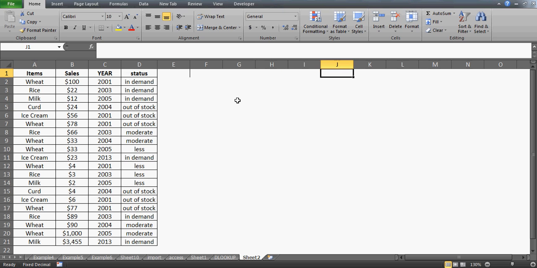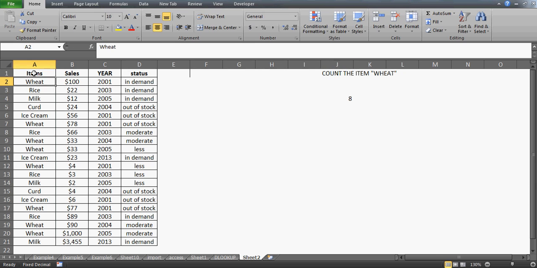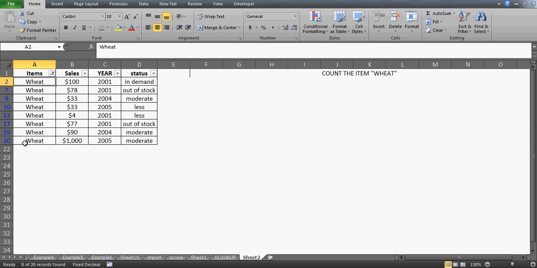So the very first question which we'll do is we'll count the item wheat. Now you might be thinking that I can achieve this with the countif function, like I can give the range and tell it that this is my wheat element, and I'll get the count, which is 8, and I have wheat elements 8 times, right? Let me just filter this and check. So it says 8 times, perfect.